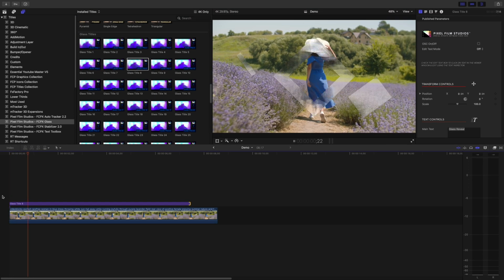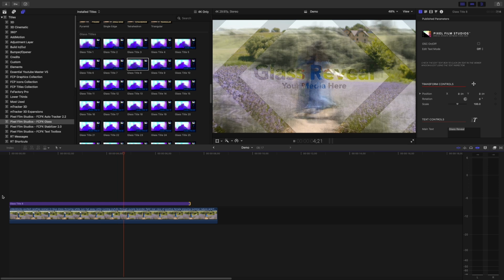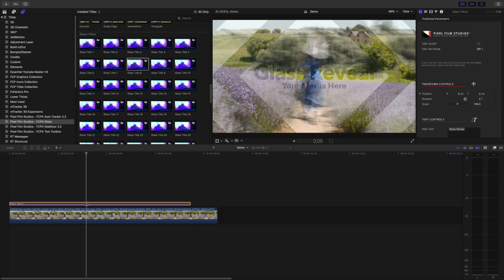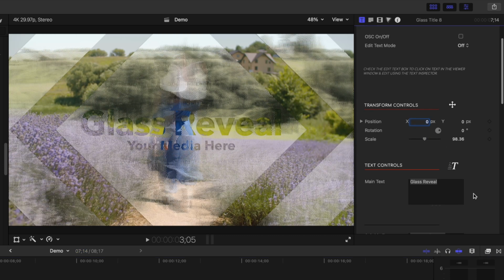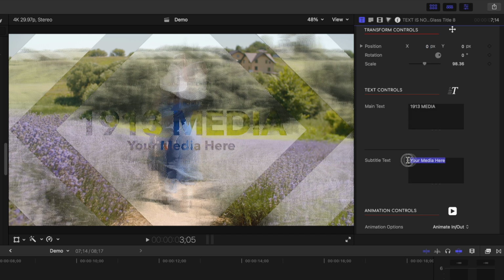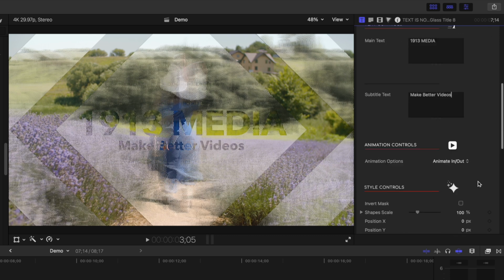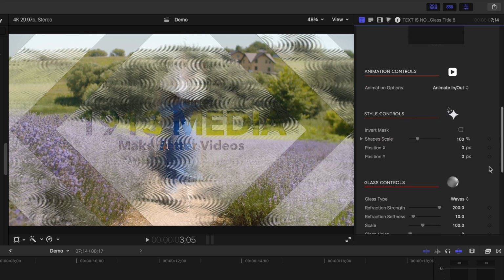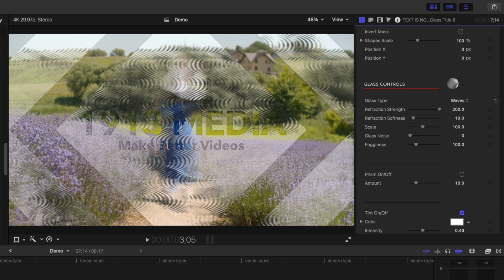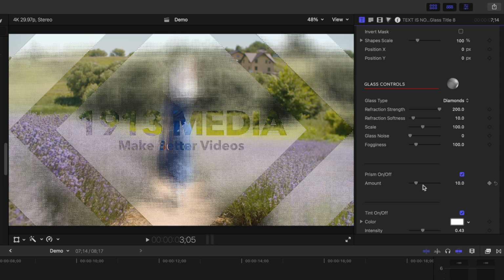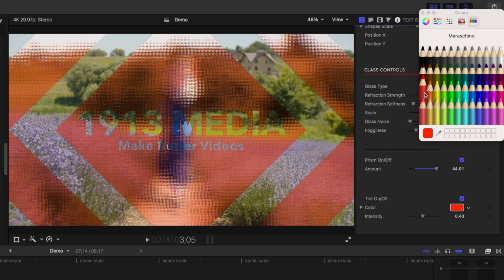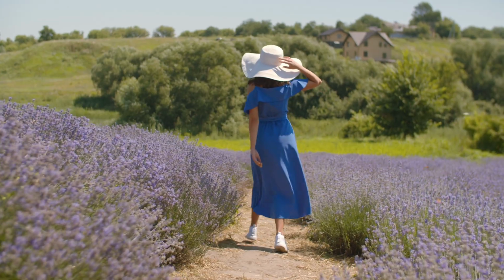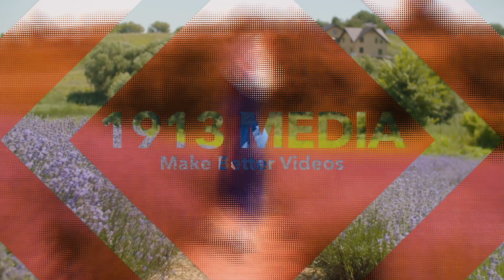This is what the default title looks like, but we can modify it quite a bit in the Titles Inspector. You can resize and reposition it using the transform controls, change the text in the text controls, and use the drop-down menu in the animation controls to animate it in, out, or both. In the glass controls section, you can adjust the appearance of the glass elements, add a prism effect, and even add tint to your title to make the text stand out more. With just a few simple steps, you can add a very unique looking title like this to your project.